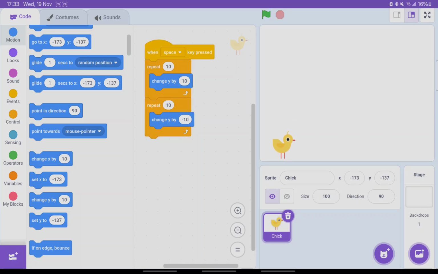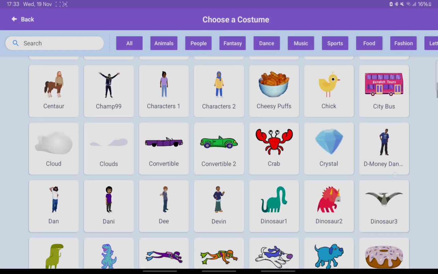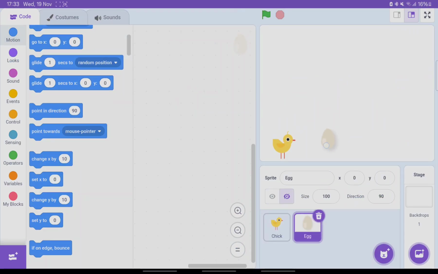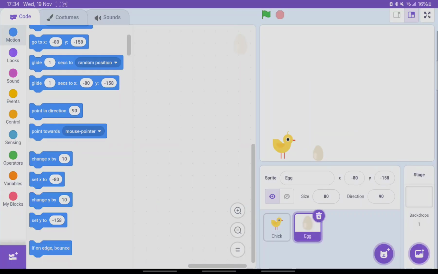Now we're going to choose another sprite which the chick will be jumping over. So let's come here, choose a sprite. I'm going to choose an egg, this one. The egg is quite big for the chick to be jumping over, so I'm going to change the size to be 80, like that, 80.